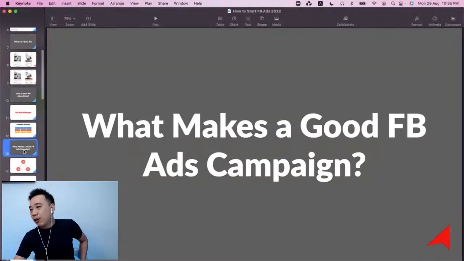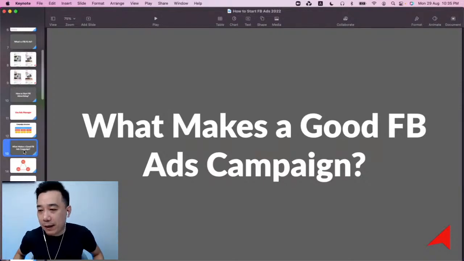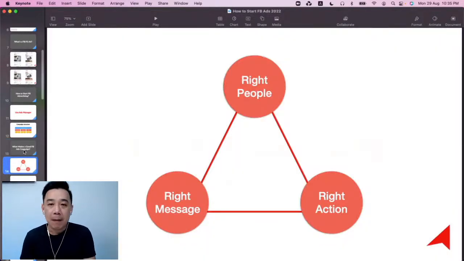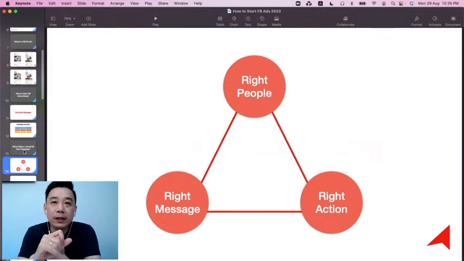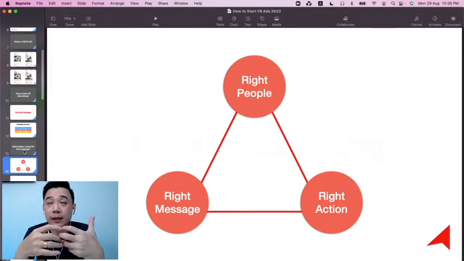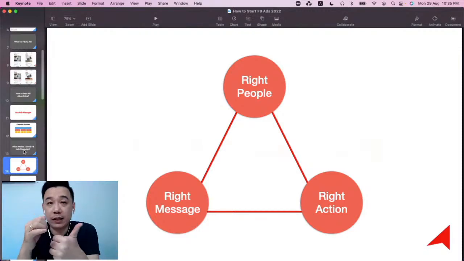Now, the next thing I want to quickly talk about here is what makes a good Facebook ads campaign. I would say there are many schools of thought out there. I'm not saying that I'm the truth or the right one, but this is how I understand what makes a good Facebook ads campaign. A good Facebook ads campaign must be able to send the right message to the right people to get them to take the right action. The right message being the creative and the copywriting. Creative means the advertisement image or the video that you have.